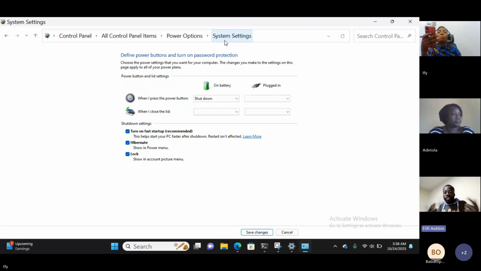When I close the lid, what should the computer do? Then you select the option if it is running on battery. But if it is plugged in and I close the lid, what should it do? Should it sleep, restart, or shut down? So, Miss Ife, can you just adjust the settings for us to see?